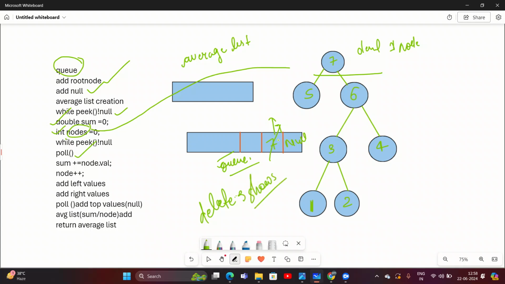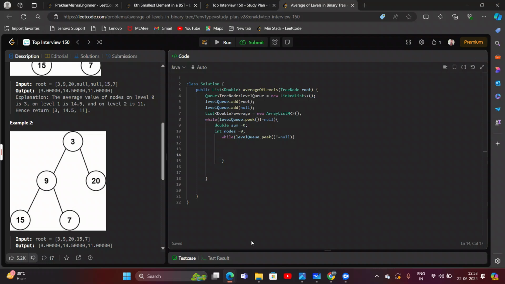So why are we deleting it? In order to empty the queue and to store the value in the sum. Okay, and then we will increment our nodes so that we can get that at level 0, basically, we have one node. We are going to do that thing as well.